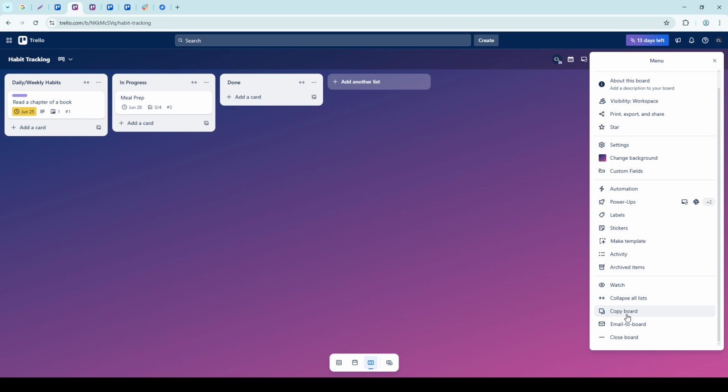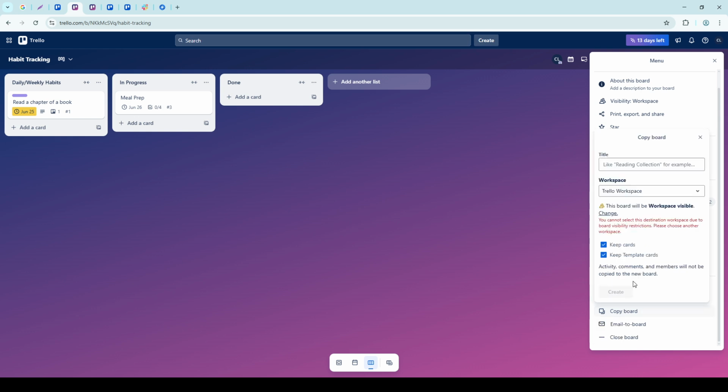Clicking on Copy Board will prompt a dialog box, asking for a few key details. This is your chance to give your new board a unique title, which is especially helpful in keeping your projects organized. You'll also need to confirm which specific workspace you wish the copied board to be added to. This step ensures that the board is shared with the correct group of people or remains a personal copy if that's your intention. Once you've carefully filled out the new title and chosen the right workspace, go ahead and click on Create. This final step is where the magic happens.